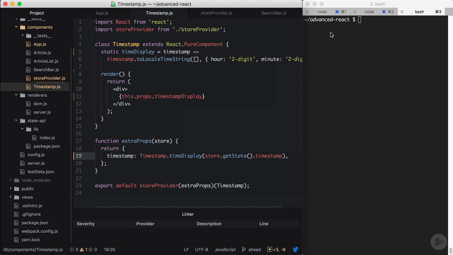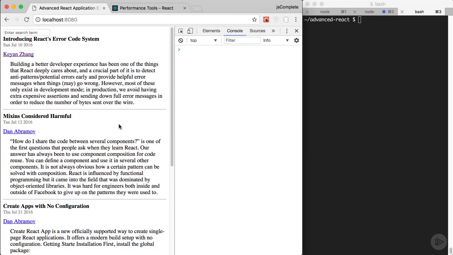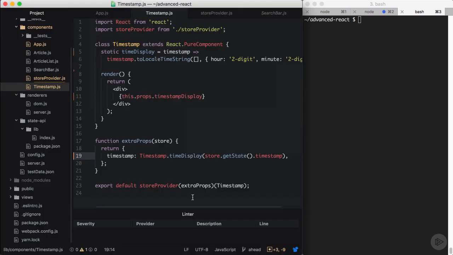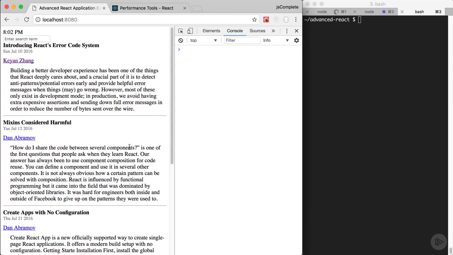So let's test that. Now the application is re-rendering, but I don't see the timestamp display at all. So let's fix that. So the property here is timestampDisplay. All right, let's test. I see the timestamp and it's not being wastefully re-rendered. In fact, the wasted table operation is empty. You see that? We don't have any more wasteful operations. And the timestamp component is still working.